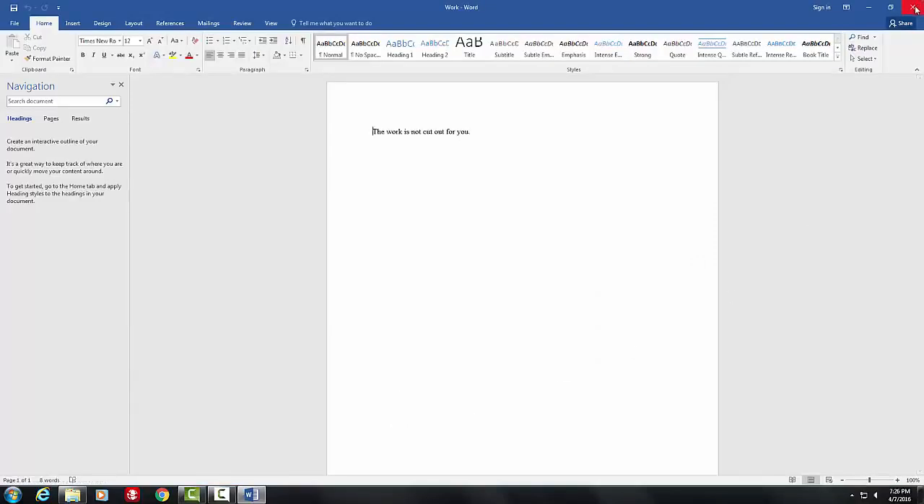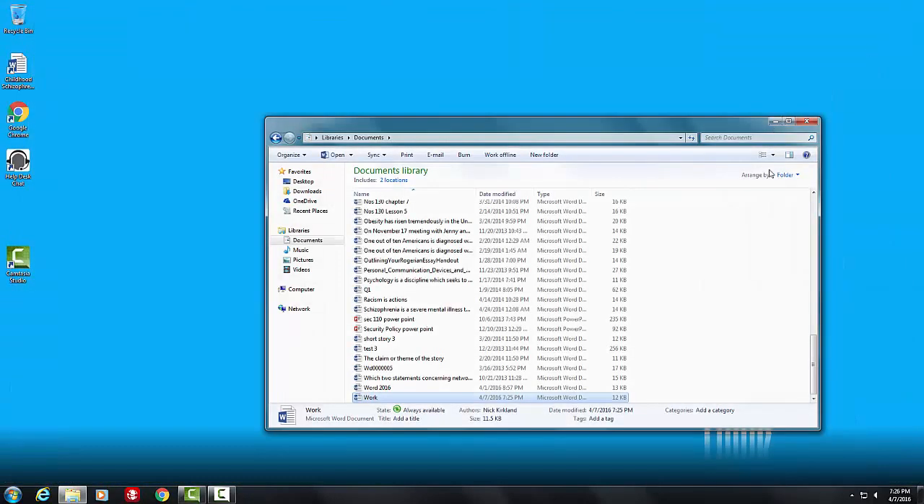So now you should know how to save, create, and open up a document in MS Word 2016. That concludes our tutorial for today.